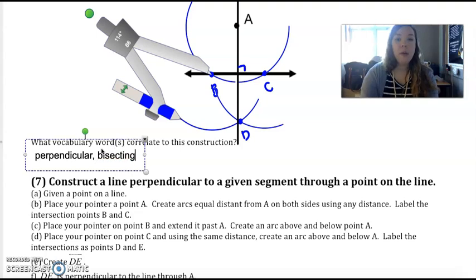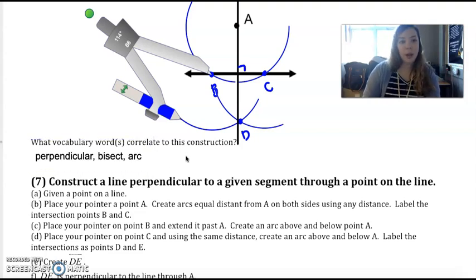bisecting. So we made points B and C, but AD still bisects that line segment BC. I could add a midpoint again. What else? The lines we're drawing are called arcs, so there's still some vocab in there.